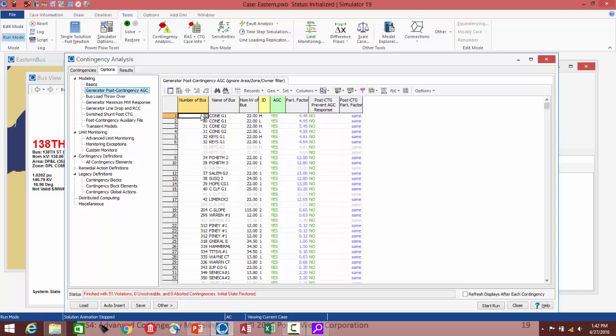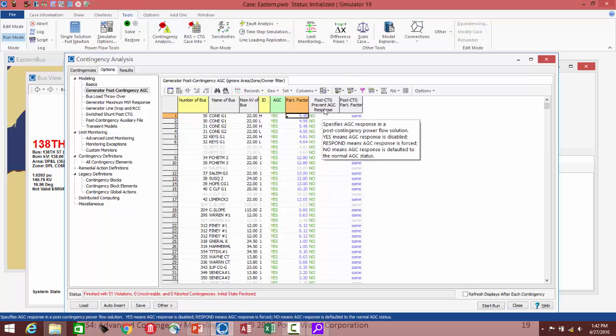If you go to that tab, this is just a case information display with generators. It shows the participation factor field, and then whether or not it should prevent AGC response in the post-contingent state. The default is no. And no basically just means to look at the AGC field for the generator, which is shown here. And if it's AGC-able, then it could be used for makeup power, assuming it's not at a limit.